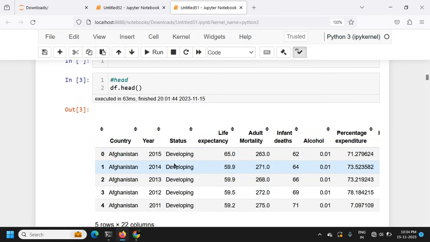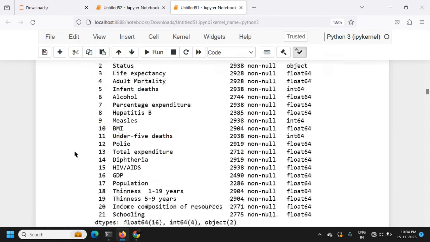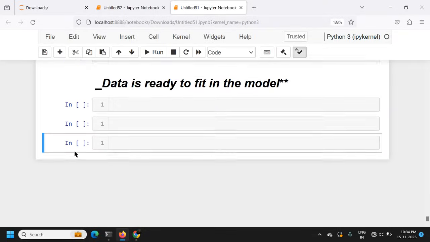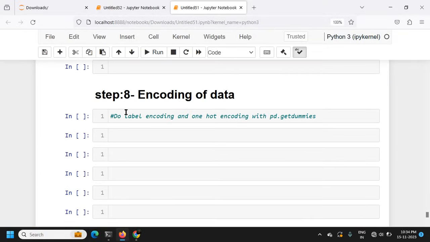We can do encoding of data in two ways: one hot encoding and label encoding. One hot means we will create dummies for each category. We will also use label encoding for categorical variables which are ordinal. Otherwise we will use the dummies, one hot encoding.